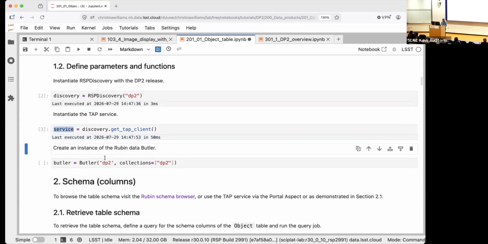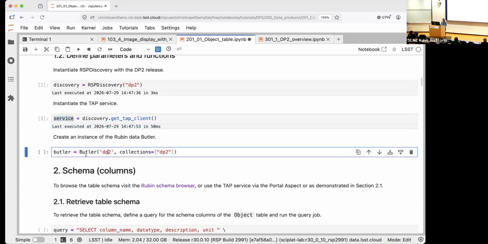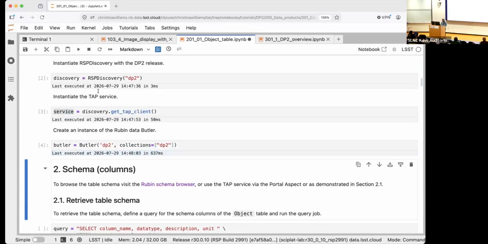All right, so I'm going to start the service. And then like before, we're going to instantiate a Butler, and then we're going to point it to the DP2 data set here. So I'm going to run that too.